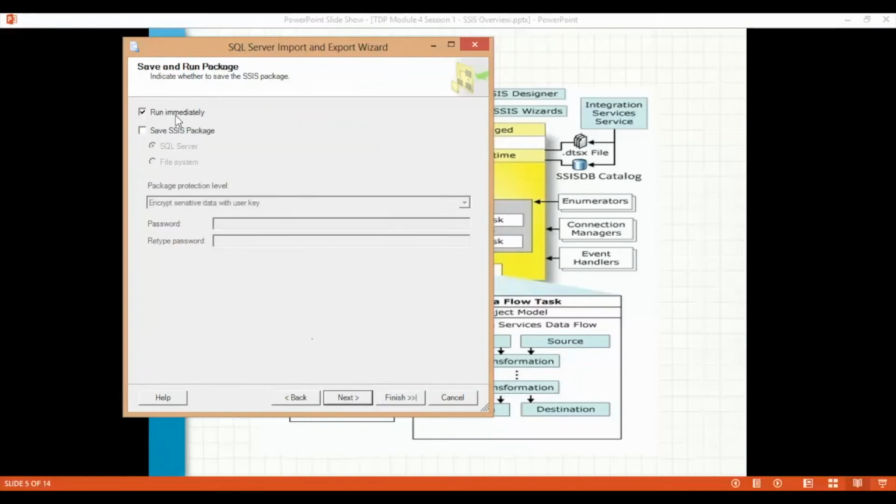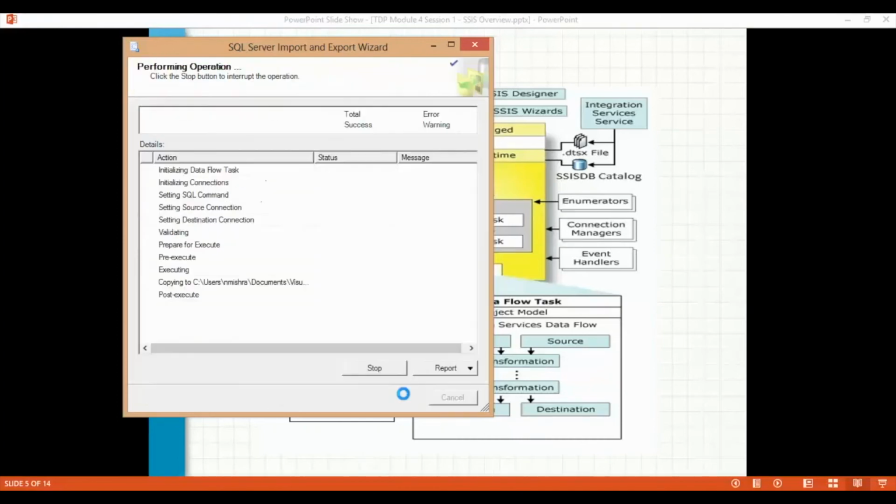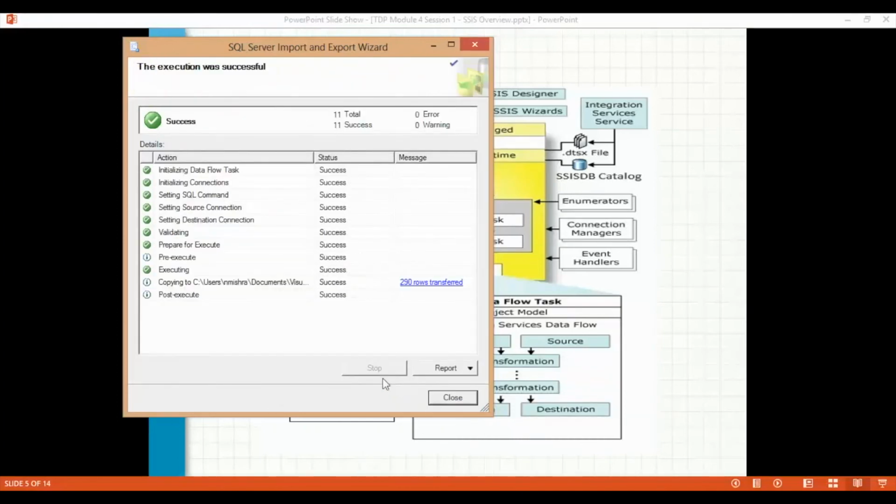Now you want to save this package or you want to run this package. So by default, it selects the run package immediately. Or if you want to save it for later use, you can use it. So let's go for running the package immediately. Click on next and finish. Now it says 290 rows been transferred. So now you can either save this report to a file, to a clipboard, or you can directly send to an email, or you can directly close it. So as of now, I'm just closing it.